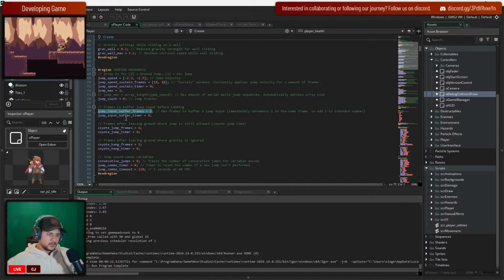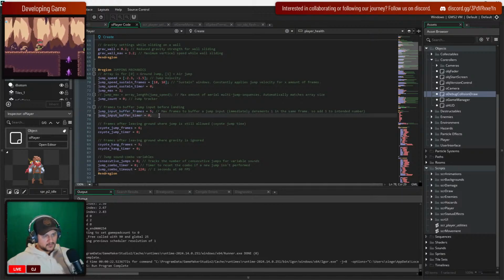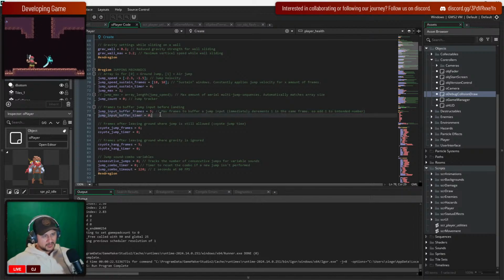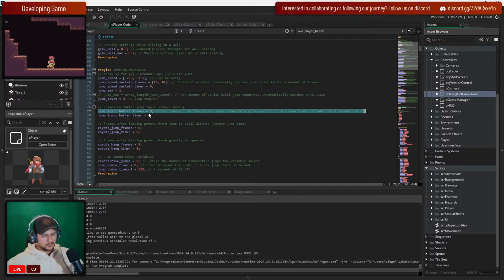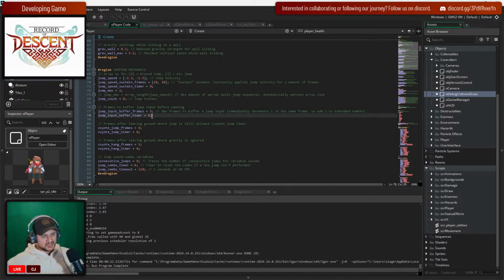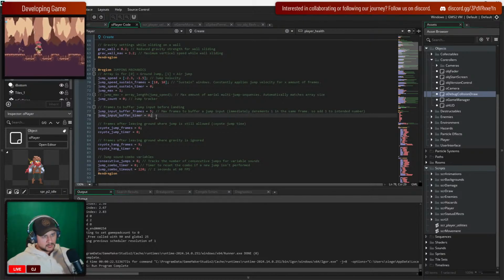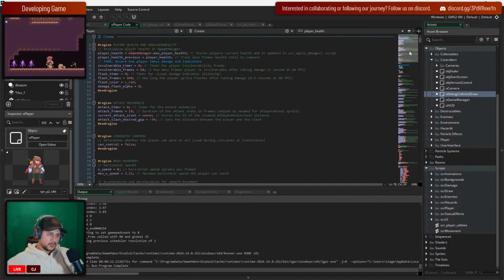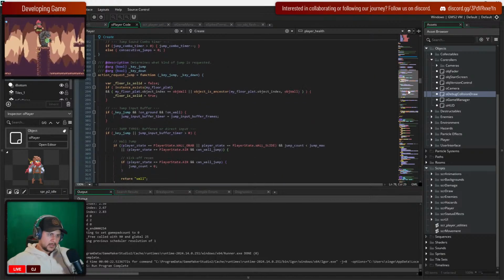So it's right here. Jump input buffer frames is 5. It could just be like input buffering frames. Doesn't explicitly have to be jump. Unless I want to change. I don't really know how I want to do it. Well, let's go take a look at how we're adding it though. I forgot.